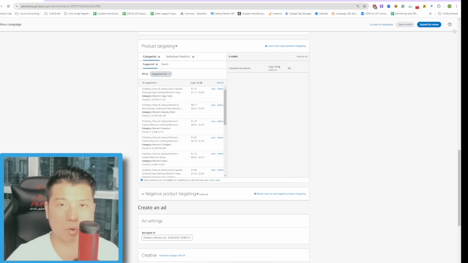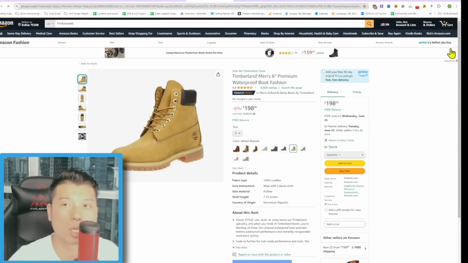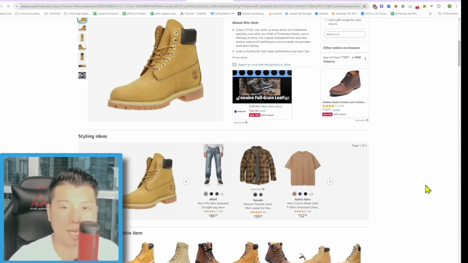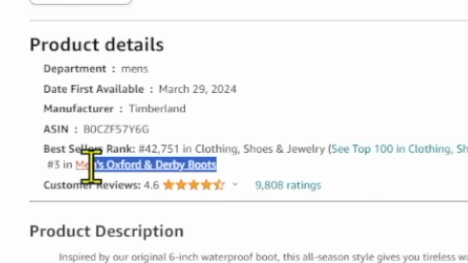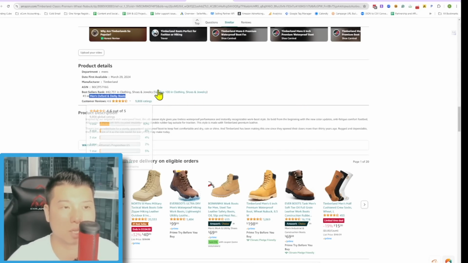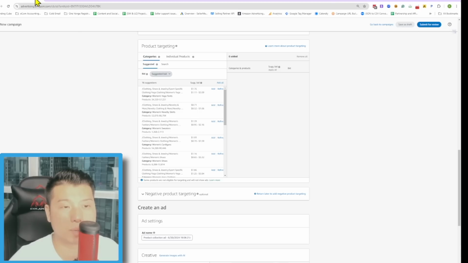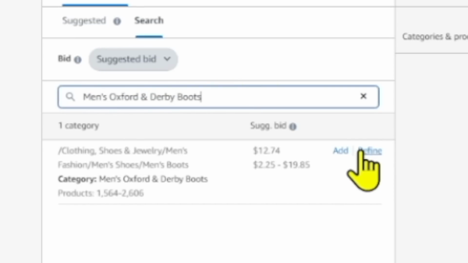So for the categories, you want to bid for the categories that are most related to your products. So let's just say I am selling a boot right here. What I would like to do is look into your product categories and then search for the category that you're advertising. So the bestseller rank would be men's Oxford Derby boots, and that would be the category that I should be bidding for if I search for it here. That would be this one.